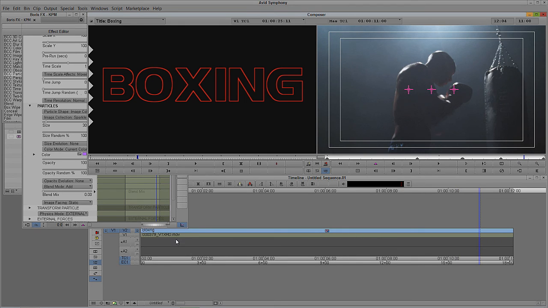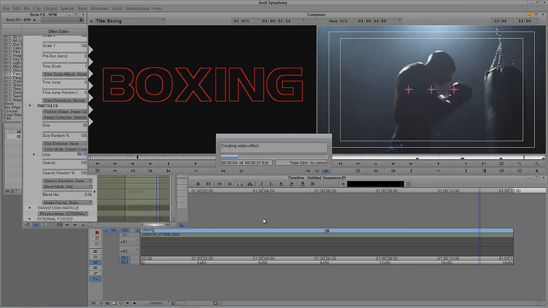And now I can simply come back and render this element out. Once the render's done, I'll play this back for you. But what you're going to see is that we created a very complex particle effect without having to leave the comfort of our nonlinear editing application, all done with the power of Boris Continuum Complete 8's Particle Emitter 3D.